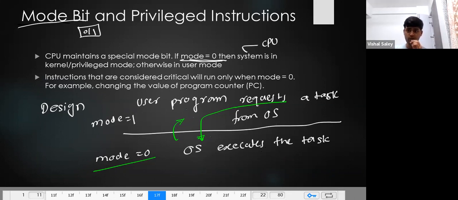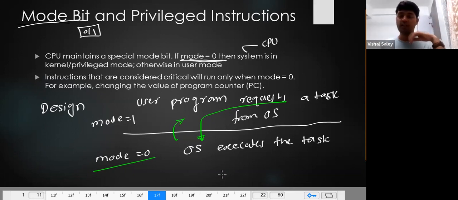I never said that OS code is always working. I don't think it's always working. It depends on the design, right? It may be running, it may not be running. Generally, operating systems are event driven. The way the designers of the operating system choose to implement it depends on that. So there is an alternative question: is OS code always in memory?